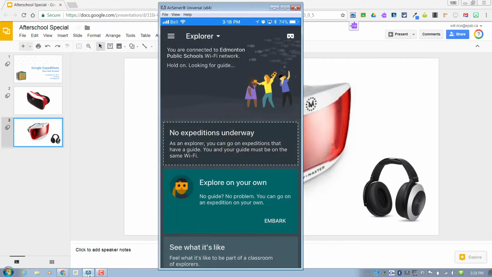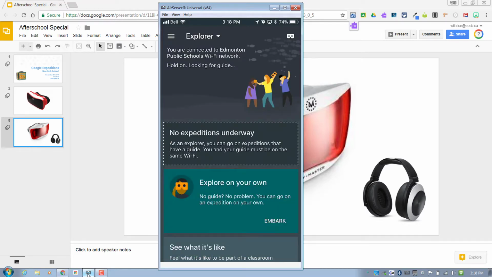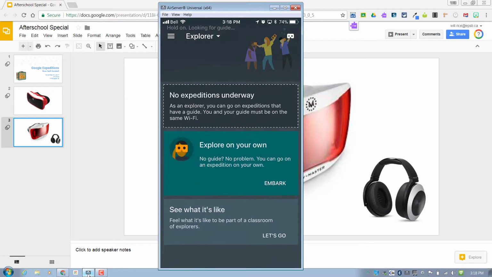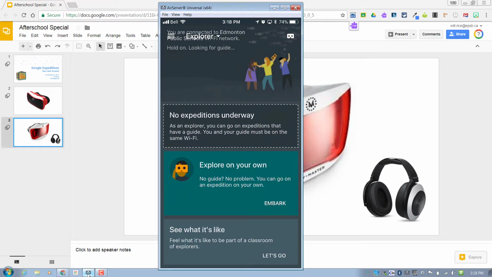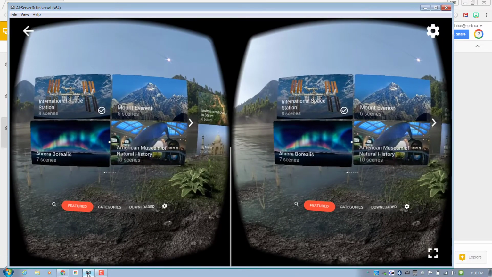When we open it, we'll note here at the beginning that we're in Explorer mode. So in the past, if you were doing teacher guided, you would lead using the be a guide feature, and students would follow. And in follow mode now, there's an explorer. That's what the following mode is. You'll now see that they have a button called explore on your own and embark. And what this does is it actually loads the app into the view mode.